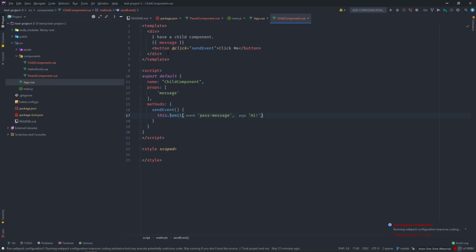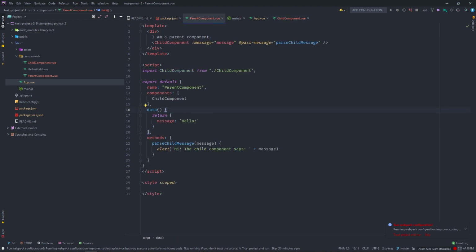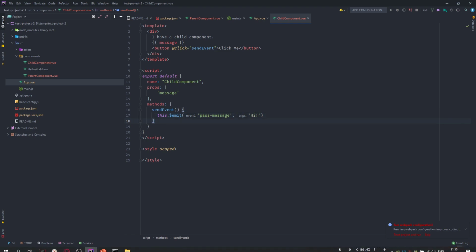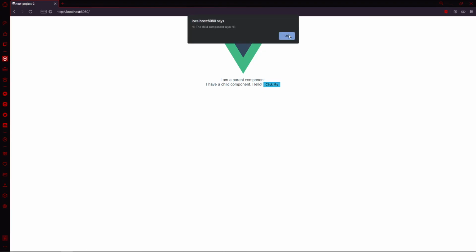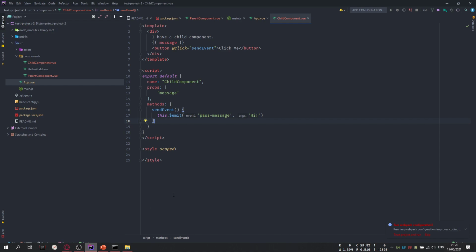So what does this mean? When we click the send event here, it fires this method, which in turn will fire this emit, passing on this event and this value. Back in our parent component, we have that pass message here as an event. Next, we have the parse child message here. This is our method right here, which in turn will tell us that the child component says hi, which is this one. When we try it, you'll see that it shows that. Basically, that's how we pass values from the child back to the parent.